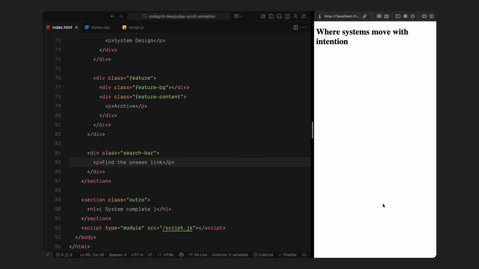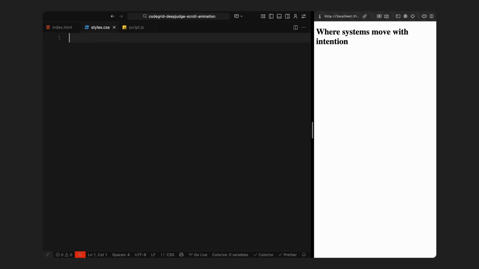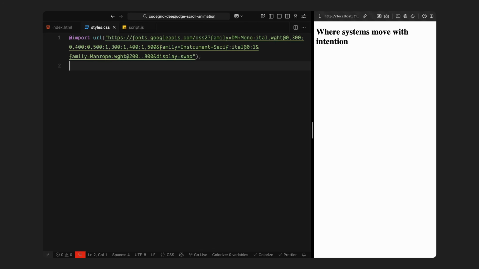Next, we'll move on to the CSS and start styling everything for the scroll-based transitions. First of all, I'll import the fonts that we'll be using across the page, a serif for the large headlines, a monospace type for the feature labels, and a clean sans serif for the smaller text. This mix gives us a nice contrast between structure and clarity and sets the tone for the design.